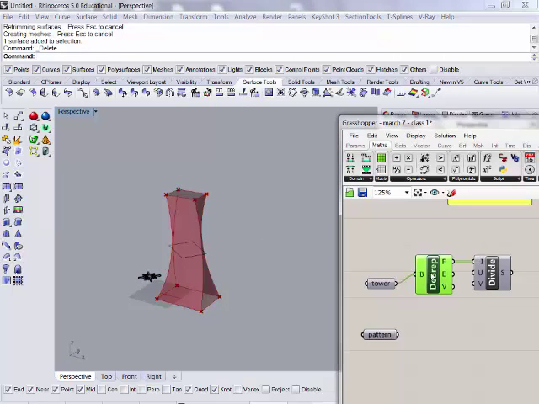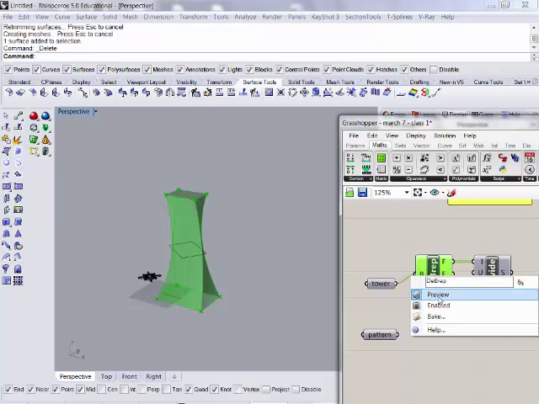Okay, so what I did there is I just right-clicked my deconstruct brep and I turned on preview.